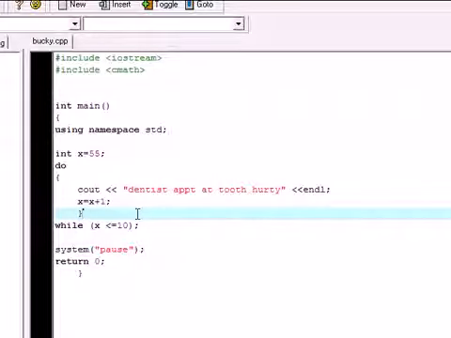So it's simple enough, and this loop is useful in a lot of different applications, but we won't get into that for now.